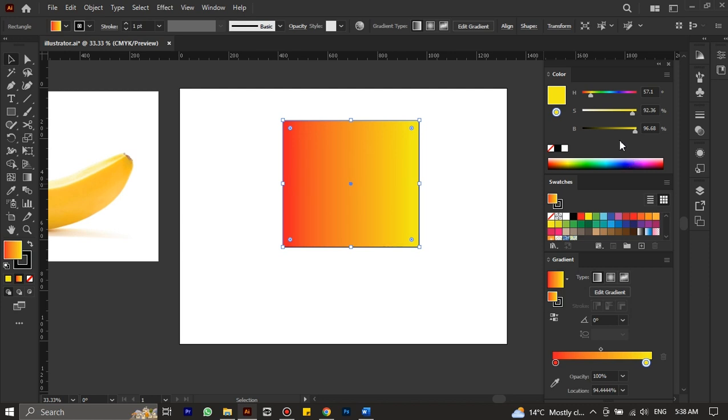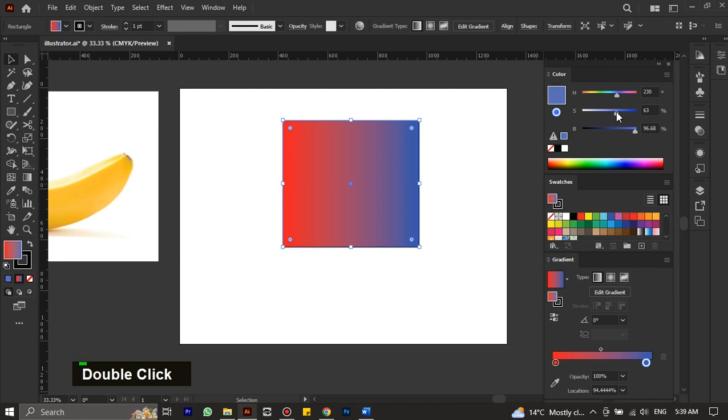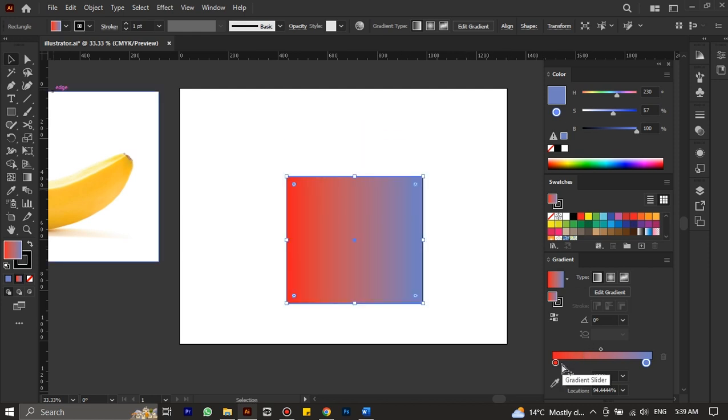We can set hue, saturation, and brightness for each slider individually. First, click on the slider, then go to the Color panel and choose a color. Then use the Saturation slider to find your required color tone. From the Brightness slider, you can choose whether it should be darker or brighter. On the Gradient panel, click and slide any color to make it more or less dominant.